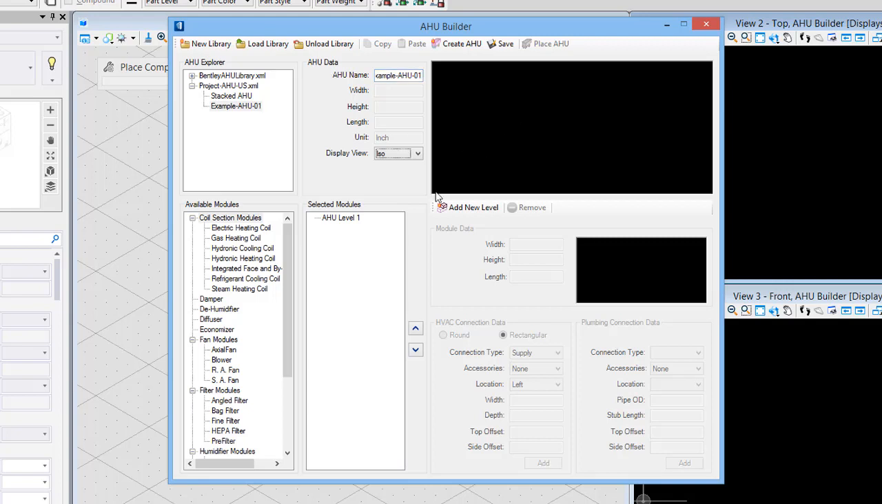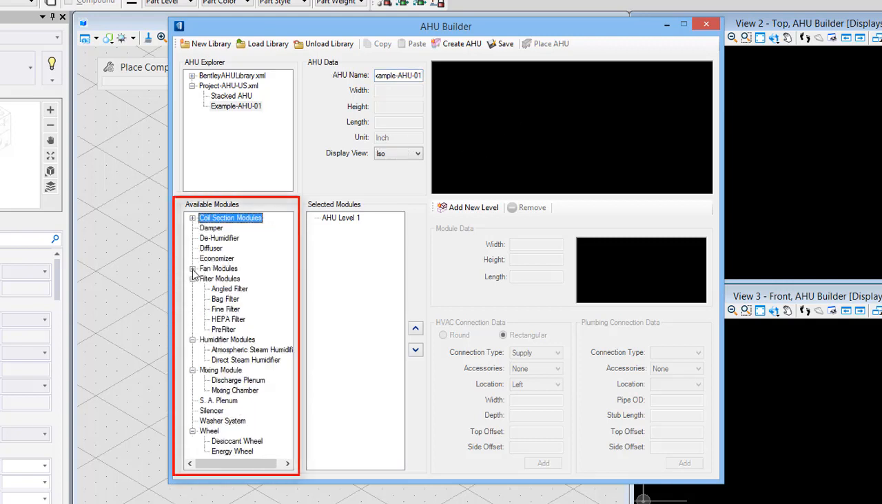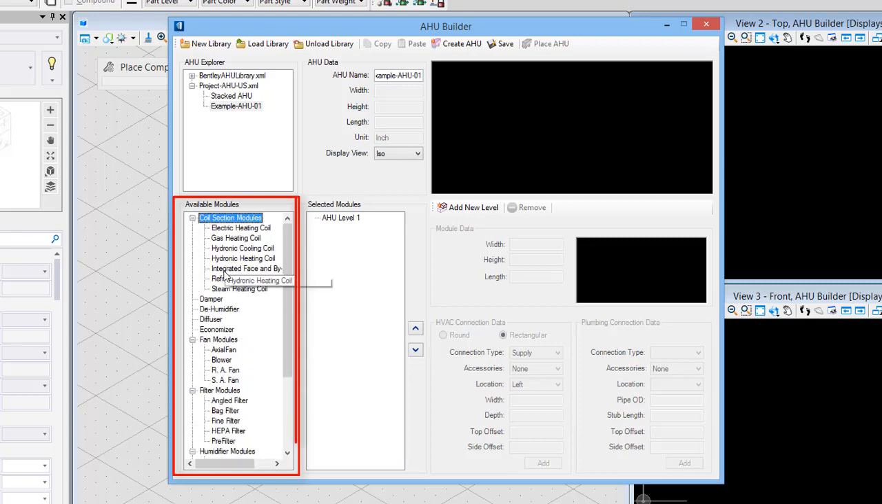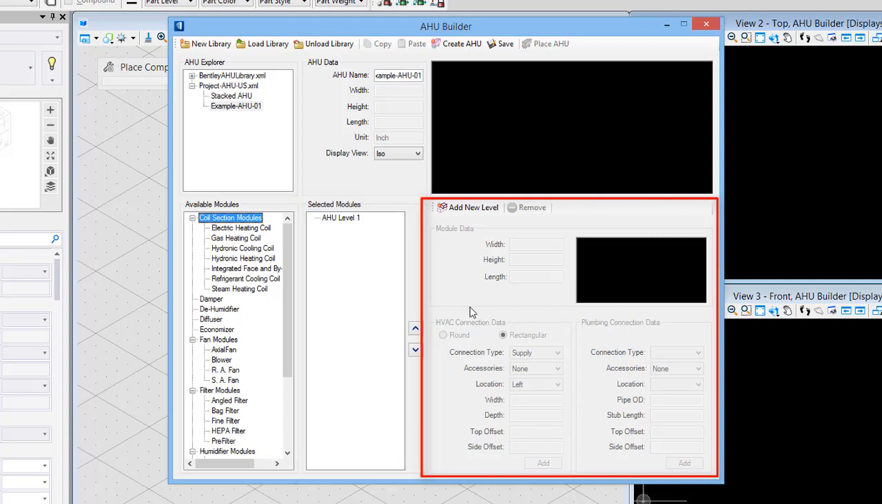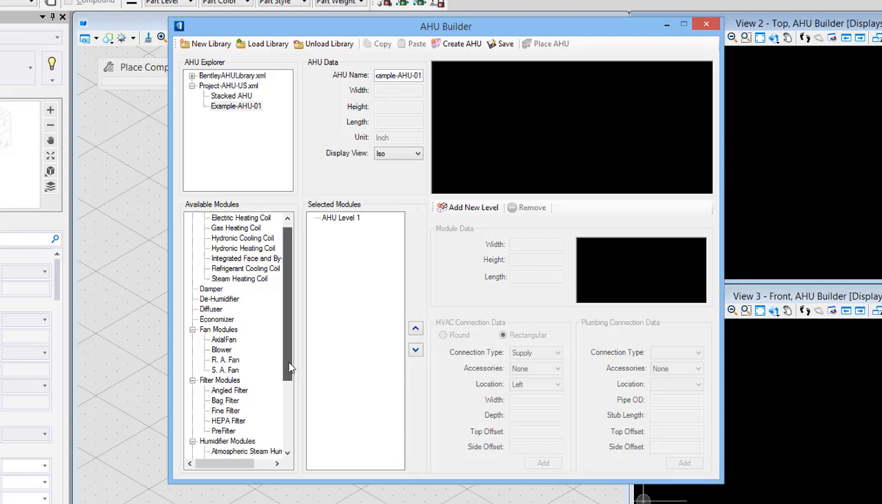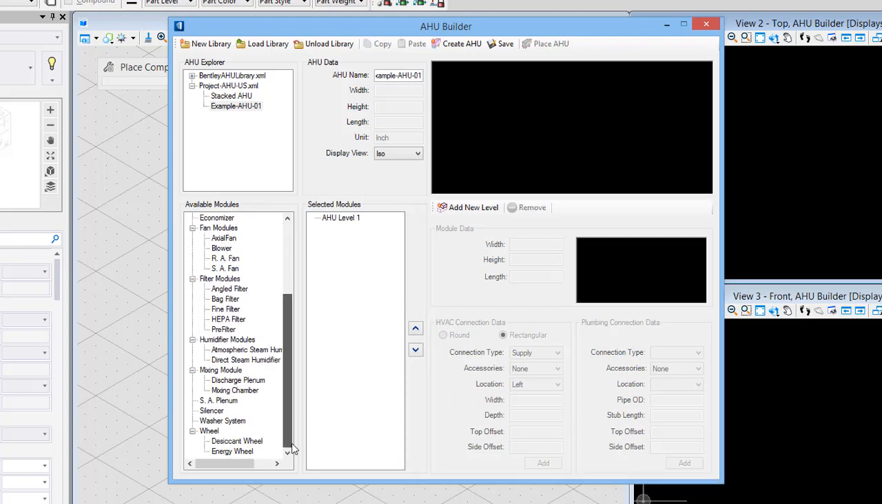Then if we look at this dialog box, you'll notice how we have available modules over here on the left. So basically we use these available modules to create our custom air handling unit. And we can drag and drop or double click on them to move them over to this selected modules area. And we have tools over here for adjusting the size of the modules and adding duct connections and plumbing connections and access doors, etc. My first module will be a mixing chamber.